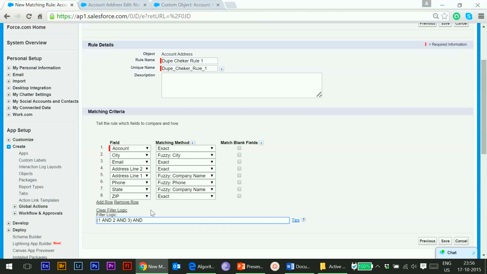Now going with another, like and 4 or 5 or 6 or 7 or 8. So if anyone among these lines works correctly, it would be found as a duplicate. So this is just an example to explain how these match methods work, so that you all will have a clear understanding. Now I need to save this.